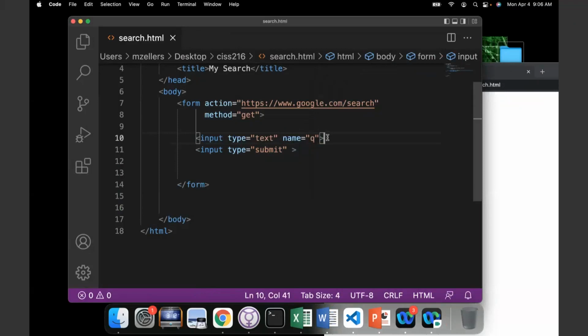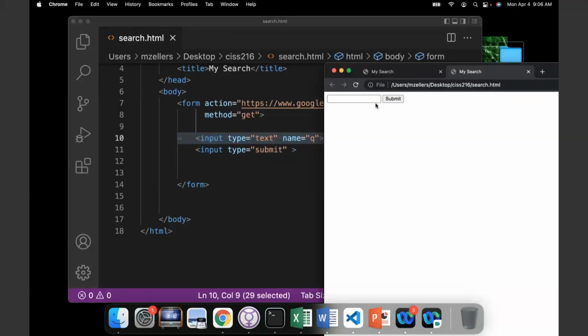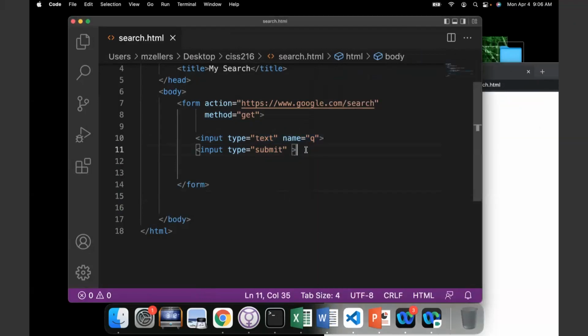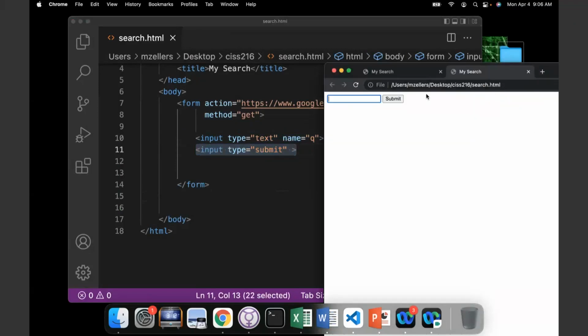This is the text box, and this is the submit button. And all that is wrapped up in a form tag. Now, it's possible to have more than one form tag per page.